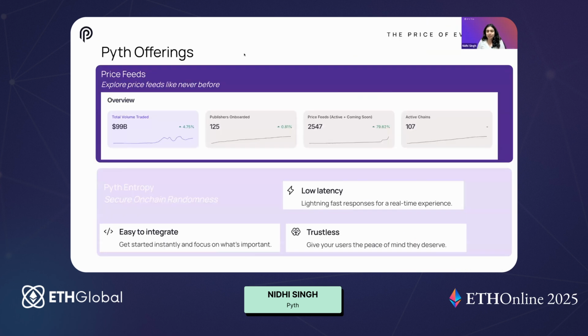So there are two tracks that we have for this hackathon. The first one is the price feeds, and the second is entropy. I'll first start with the price feeds walkthrough.